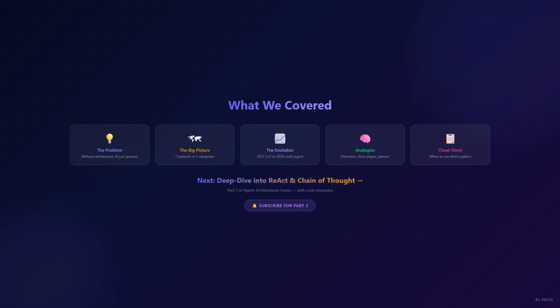Let's recap. Agent architectures are the blueprints for how AI agents think and act, from simple CoT reasoning all the way up to multi-agent teams. We covered reasoning, acting, planning, learning, and advanced patterns. We saw how they evolved from 2022 to today, and which frameworks bring them to life. In the next video, we deep dive into ReAct and chain of thought with code examples you can run yourself.